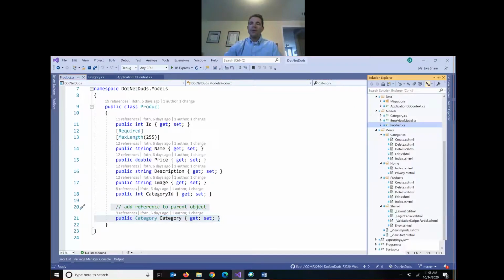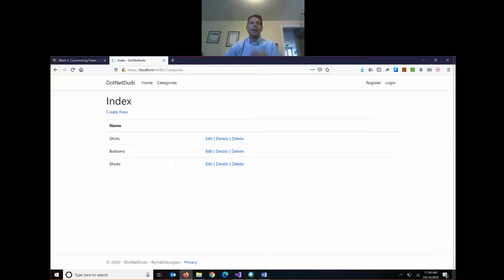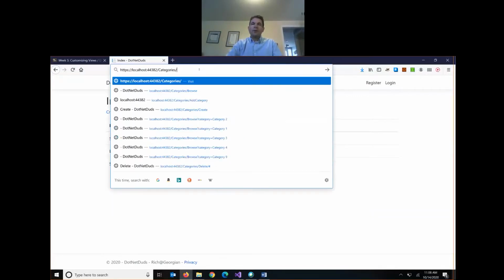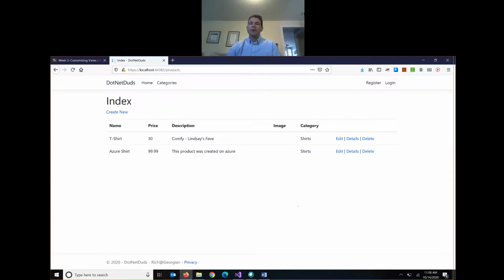And then we used the scaffolding tools to create categories and products controllers with a set of matching views. That gave us these pages, and we started populating the database with some categories, and then also some products. So this is how we left off last week. We have a functioning website. It isn't exactly polished or finished.